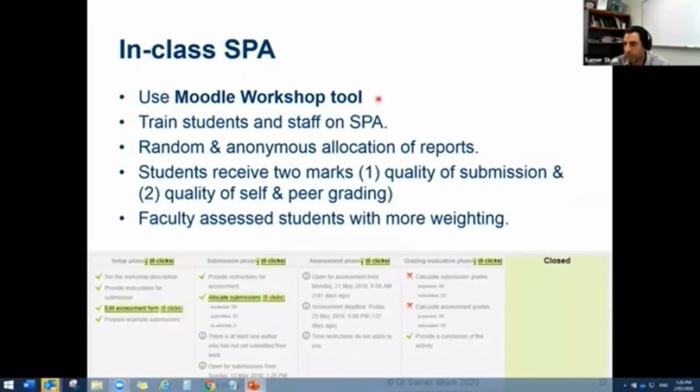So with regard to the SPA, we use something called Moodle Workshop Tool. It is available within Moodle. It's a bit complex to configure in the first place, but the moment you have done that the first time, you will just roll it over and you will be able to do that every single term. So at the beginning, it was a learning curve for me to be able to use that. So I had to train students and staff on how to use the tool, and the tool was helpful in actually allocating the assignments randomly and anonymously, so students receive assignments that they don't know whom they belong to. And every student will receive 2 marks, 1 for the quality of submission and 1 for the quality of self and peer grading. And even the faculty had the room to assess every student and give them the marks accordingly.